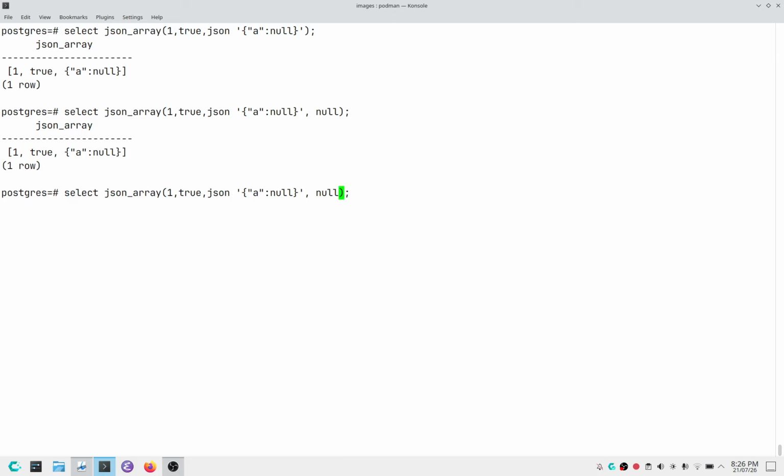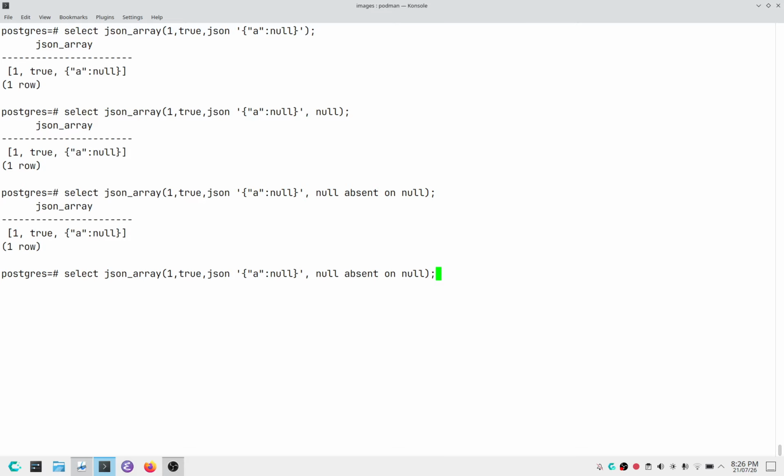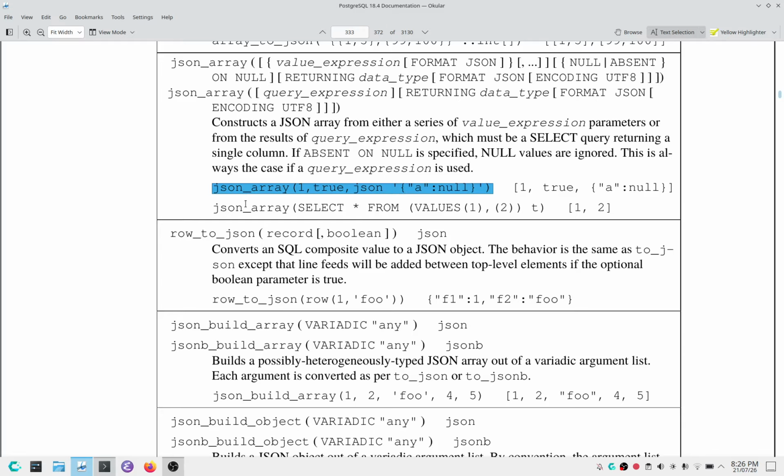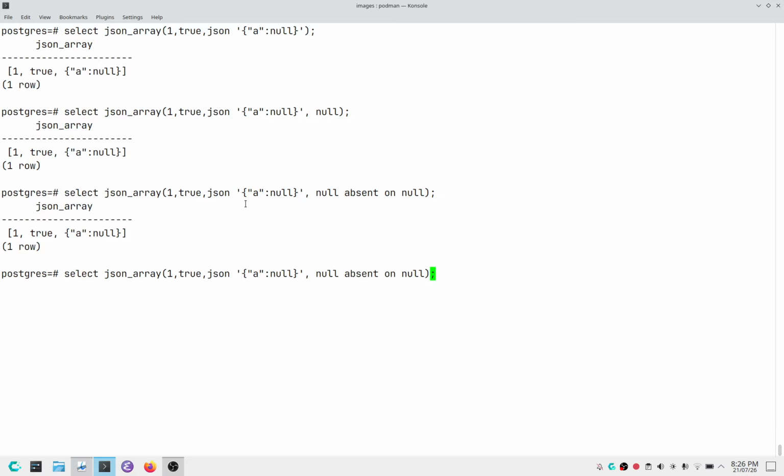Now what we can do here is say absent or null. That will also not cause any difference here. Null values are ignored. So this null value is ignored, and by default, absent or null is taken into account. Okay, so that was that.